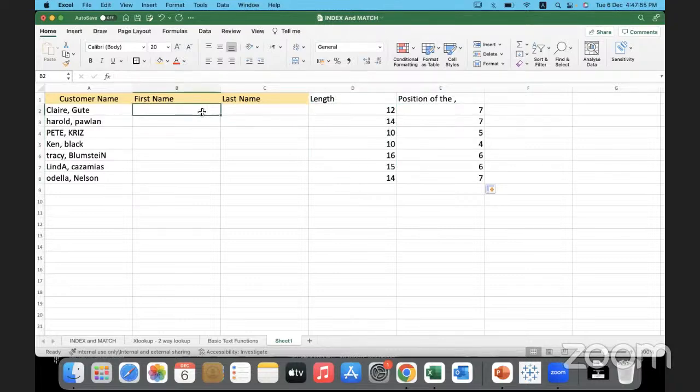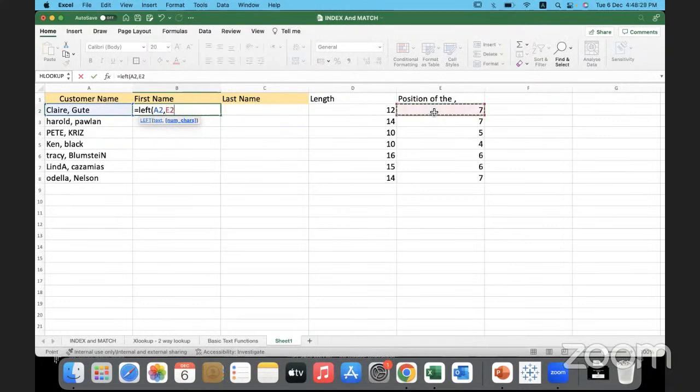How to get the first name? From the left side of the string, I'm going to count whatever number of characters are there before the comma, or up to the comma. So how many characters till the comma? Comma is in the 7th position, right? So 1, 2, 3, 4, 5, 6, 7th place is the comma. We need everything prior to that, from the left side of the text. So equal to left of this text. How many characters? Whatever we got through the find function.